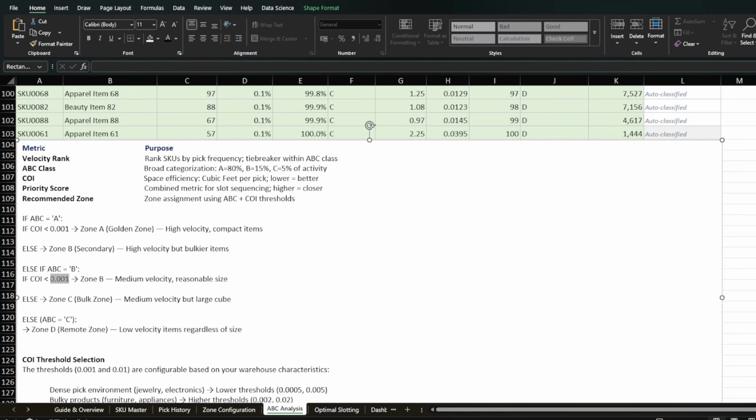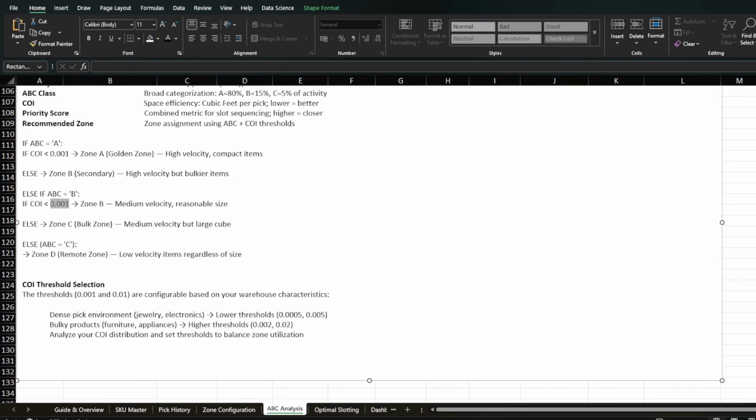So here you must be thinking how I have come up with this number, which is 0.001. This is a number which you need to decide as per your experience or your warehouse characteristics. So here you can see that COI threshold selection is configurable based on your warehouse characteristics. If it is a dense pick environment like jewelry and electronics, the lower threshold should be 0.0005. If they are bulky products like furniture and appliances, the higher threshold like 0.002 or 0.02. And you need to analyze your COI distribution and set the threshold to balance the zone utilization.